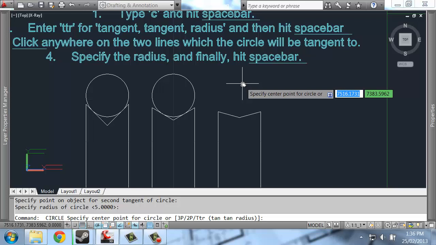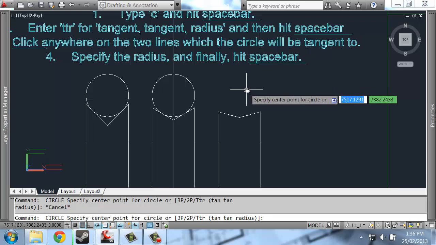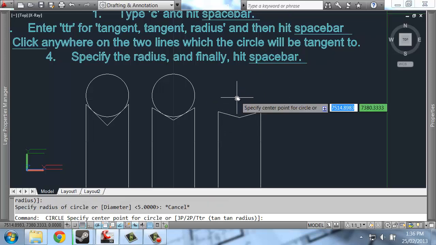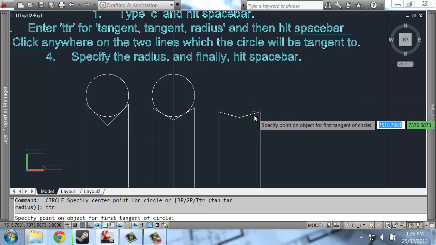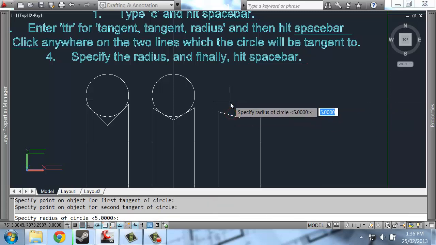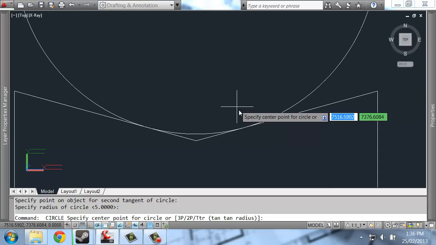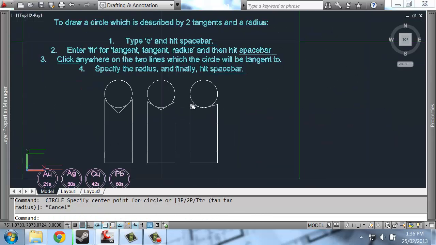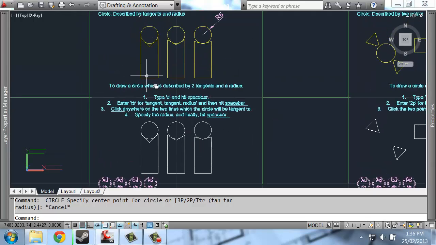Unfortunately, pressing spacebar, as you would with other commands, won't straight away get you back to tangent. You can press space to repeat circle, but then you'll also have to type TTR. That's fine. You don't have to try and pick the place where the circle is going to intersect when you're saying TTR. You can just pick anywhere on the line. So that looks pretty good.